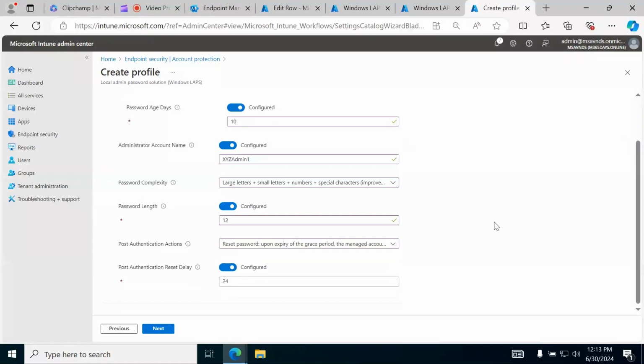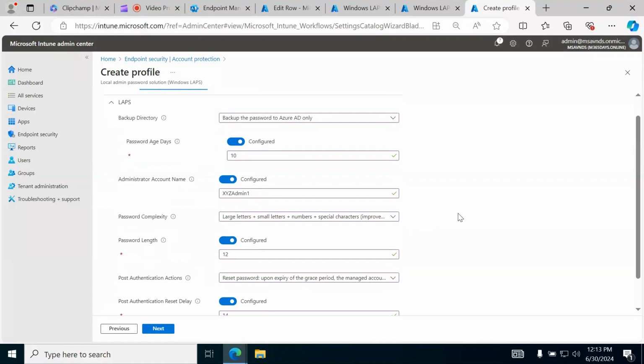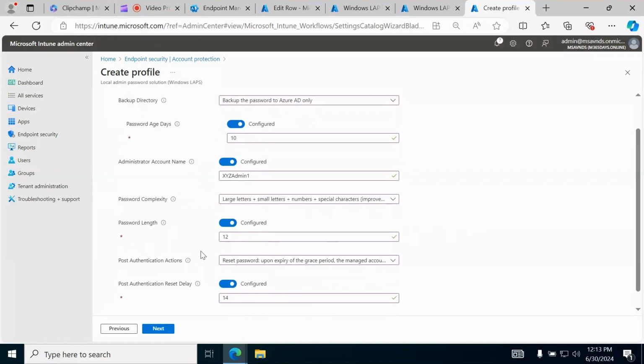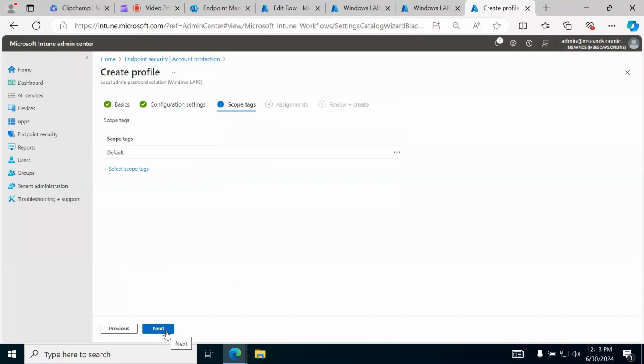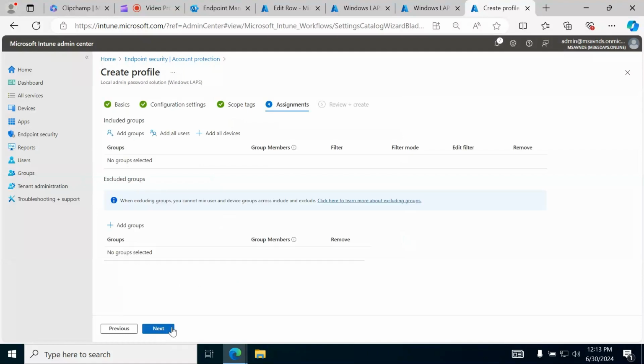And then post authentication reset delay. So after authentication, how soon do we want to delay the password reset? This is in hours, the number of hours we put in here. So 24 hours is the default time period, and we can make it, let's say, 14 hours. And that's it. So this is the whole policy together here. Then the scope: we can set it to all devices or to a number of devices by selecting a group.